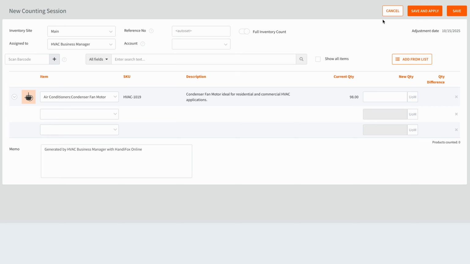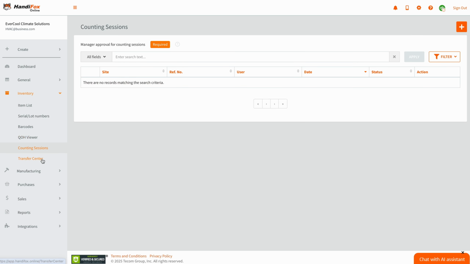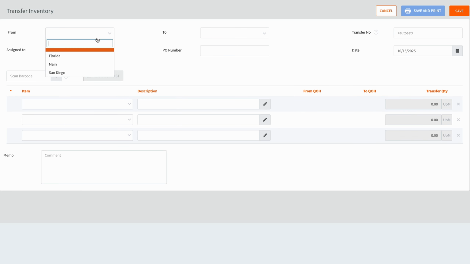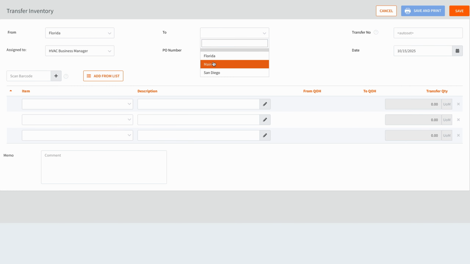And if you need to move stock, the Transfer Center lets you create transfers between warehouses by selecting the source, the destination, and the items moving.